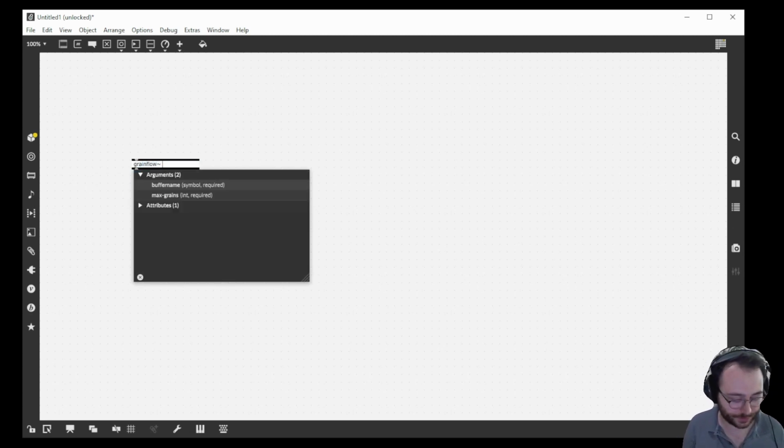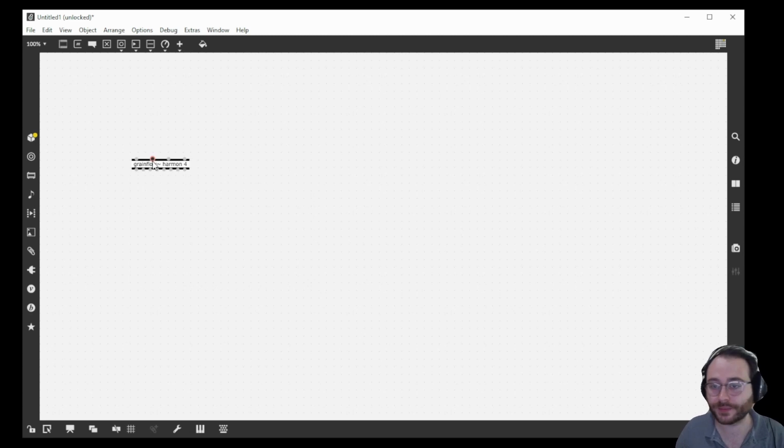Give it a buffer name. So we'll just call it Harmon. And I'm going to get 4 grains. 4 grains is a nice amount to make it sound really smooth. You can get away with 2, which would be like your traditional pitch shifter, is basically a 2-voice granulator. But we're going to do 4 voices because it sounds a bit nicer.